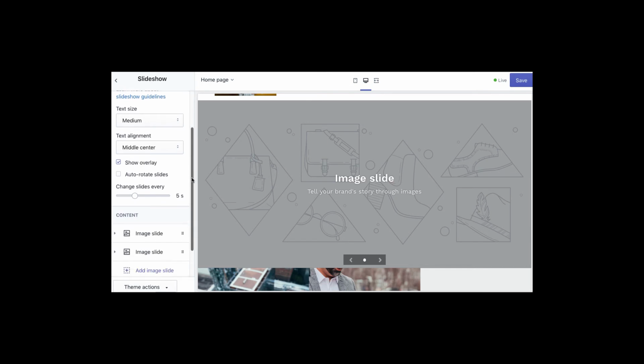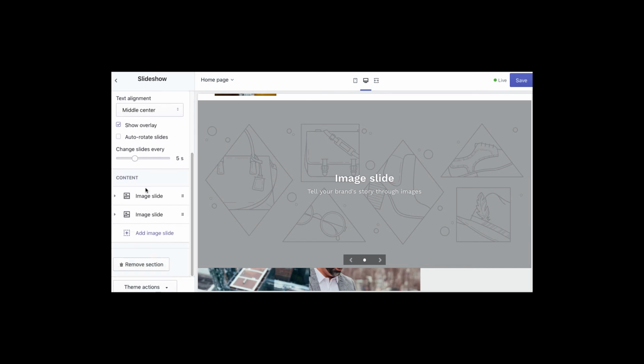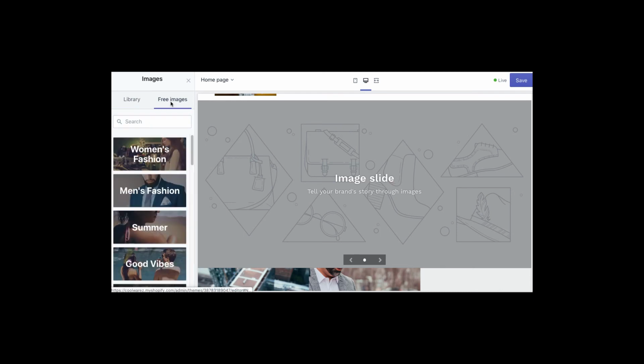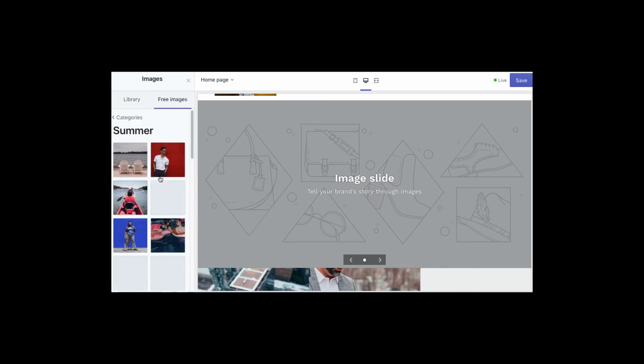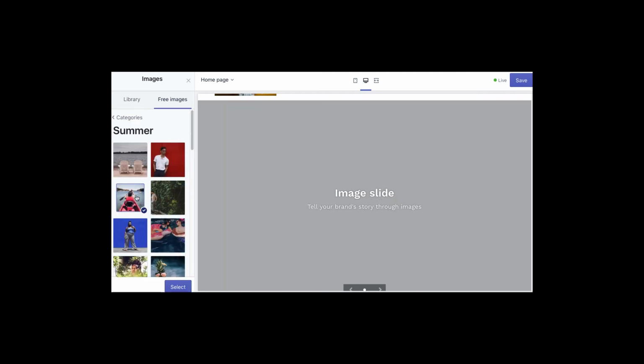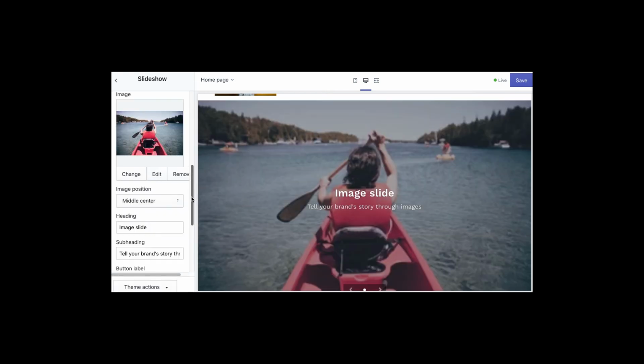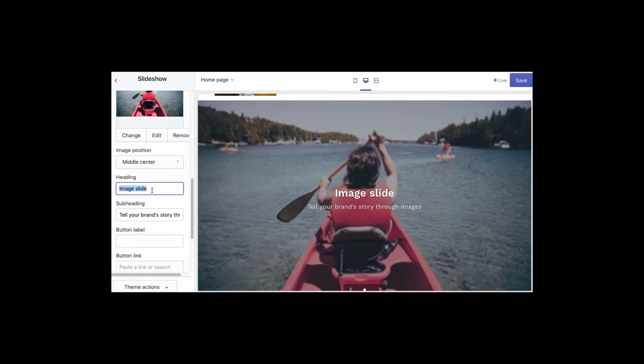Add the first image. Show overlay, 5 seconds. How often do you want it to show? So here's your image slide, right? So I'll go ahead and select an image. Let me go to free images, and I'll pick summer, whatever. There's the first one. It's huge, but whatever. And then you can change the copy that's there.